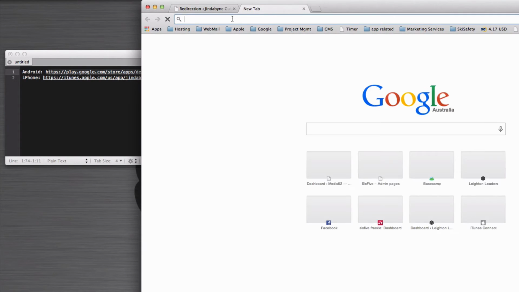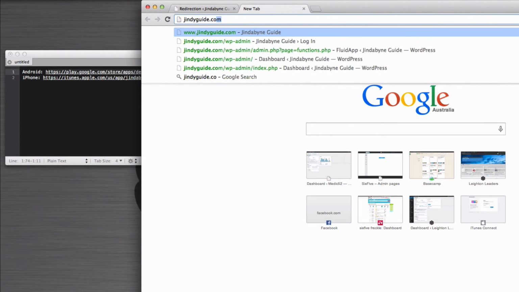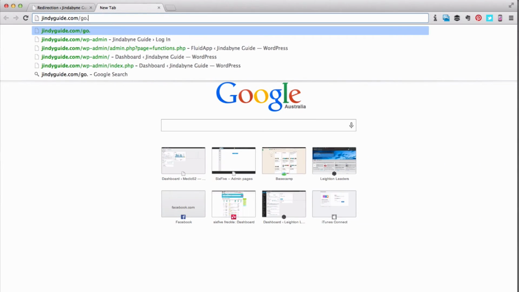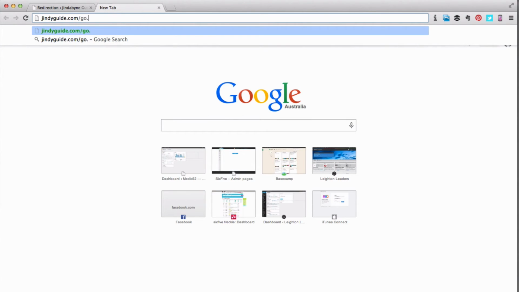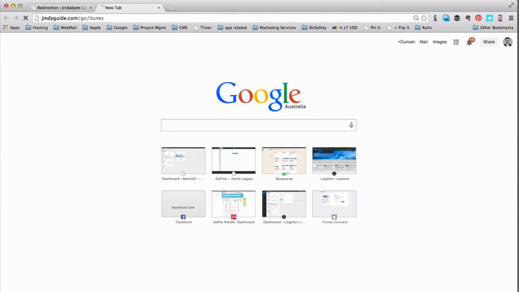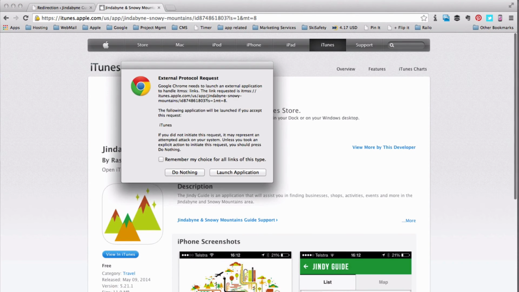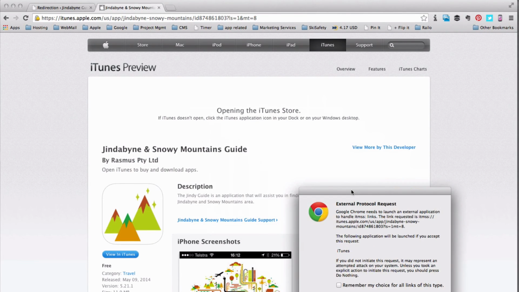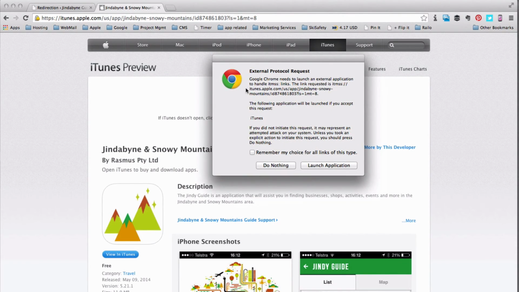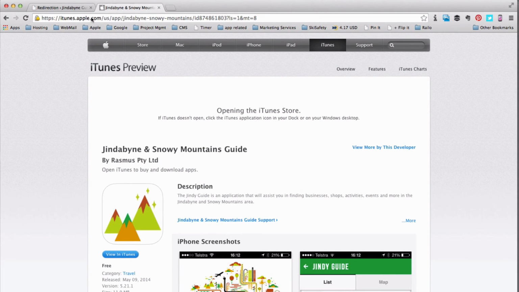Now to test that, I'll type in where I want it to go. So I'm going to go /iTunes, and notice I'm not going to put the slash on the end. That seems to have worked kind of nicely, and there is the iTunes page, and then Chrome is asking me to open it in iTunes. I'm not going to do that for the moment.